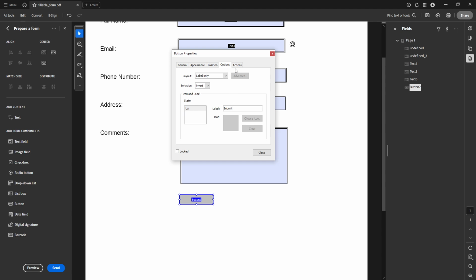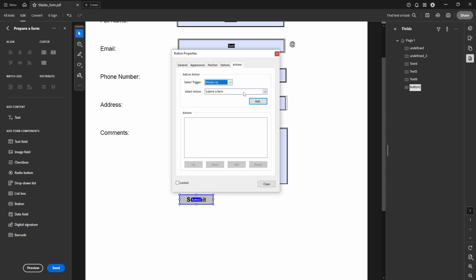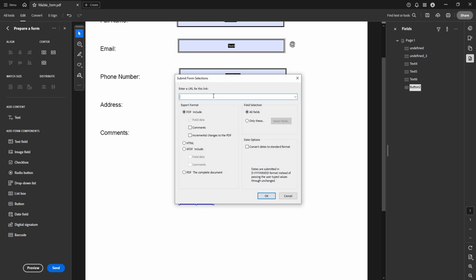In the Select Action drop-down menu, choose Submit a Form to enable the submission capability. With this action selected, click on the Add button to define the specifics of the submission. You will be prompted to enter a URL. Here, you'll type mailto:, followed immediately by your email address. This setup means users who click the Submit button will send their forms directly to your email.